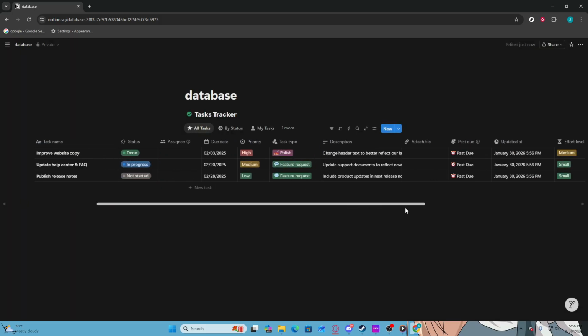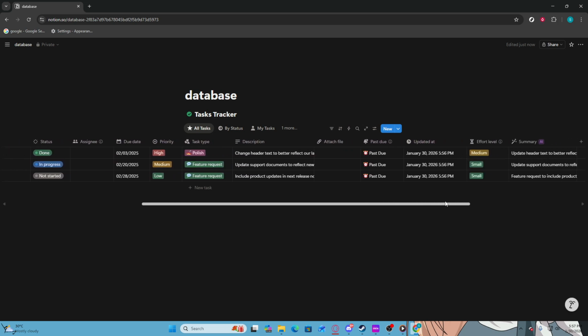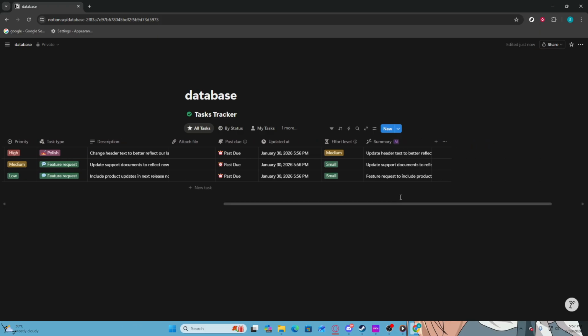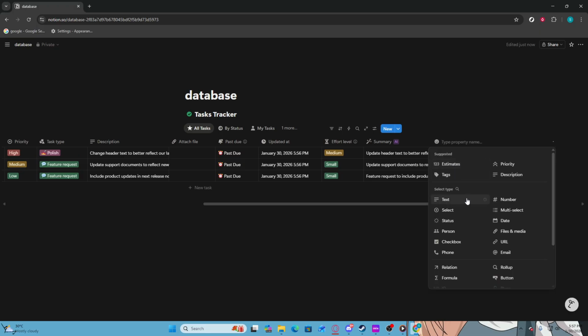Navigate to the slider option within your database setup. Click on it to adjust the settings as needed. This interaction allows you to customize how you want to filter your database entries. Next, click on Add a Property, for example, to introduce a new filter criterion. This step is essential for defining how you want to view your data based on specific attributes.